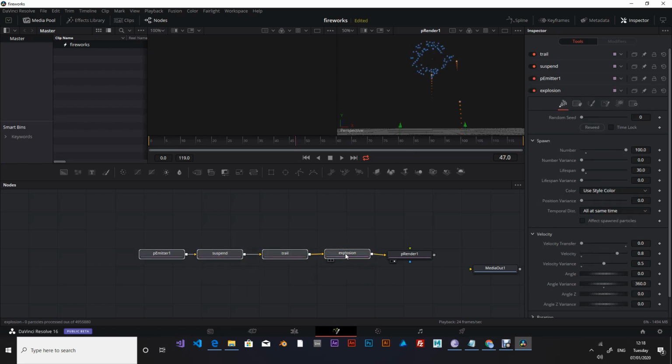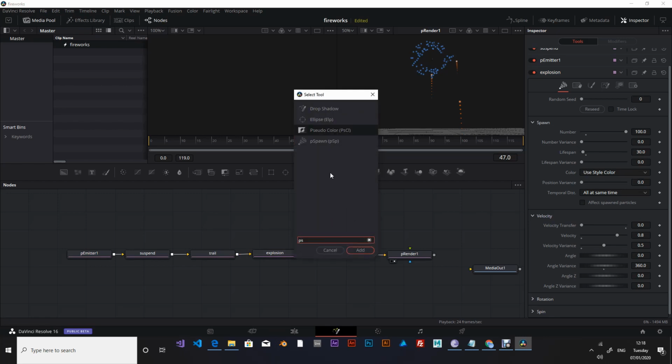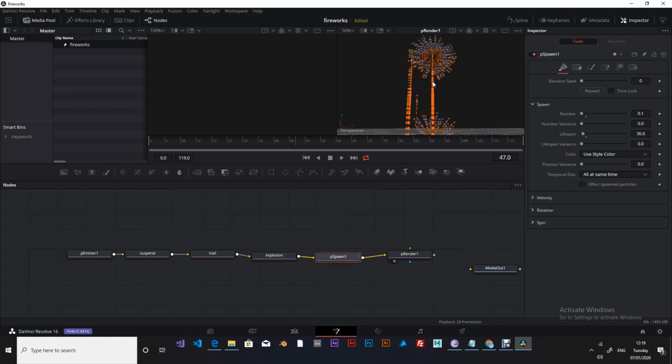So I'm gonna make some space here, shift this one here, put down another P spawn. I'm not gonna connect it yet. I'm just gonna set the particles to 0.1 and also set the life to 30 as well. And now we can connect it. Right now it's spawning on every other particle in the scene, so let's let it only spawn on the explosion.